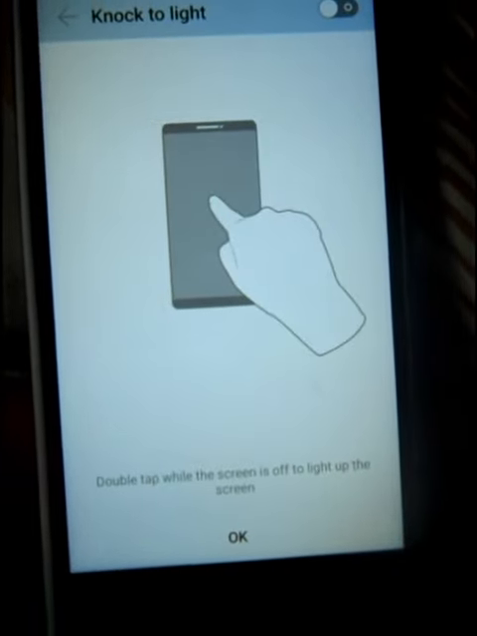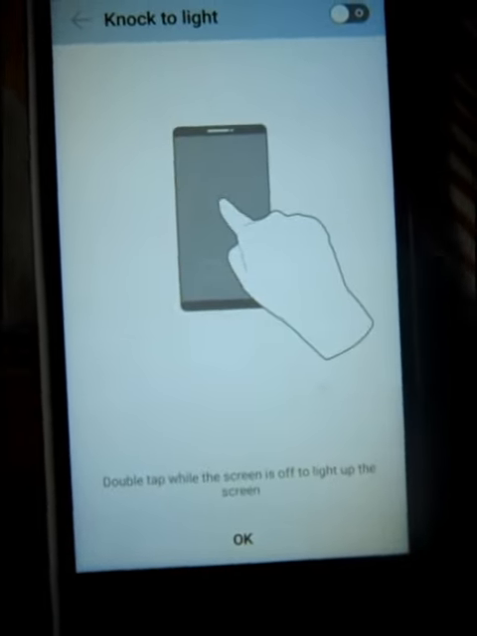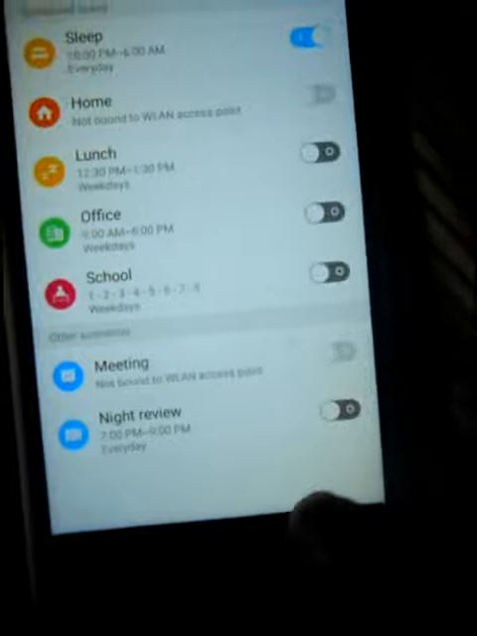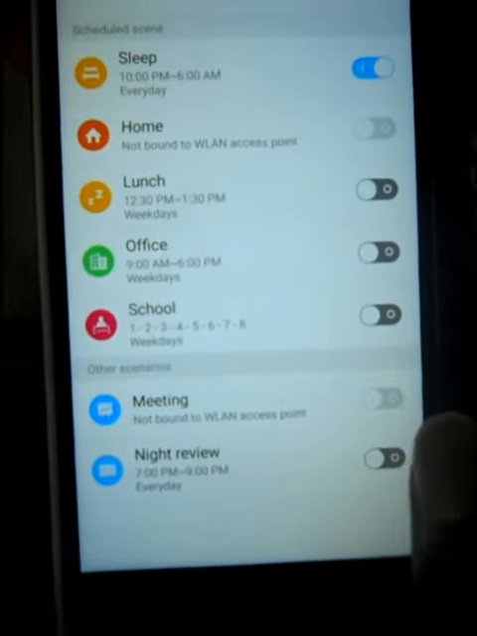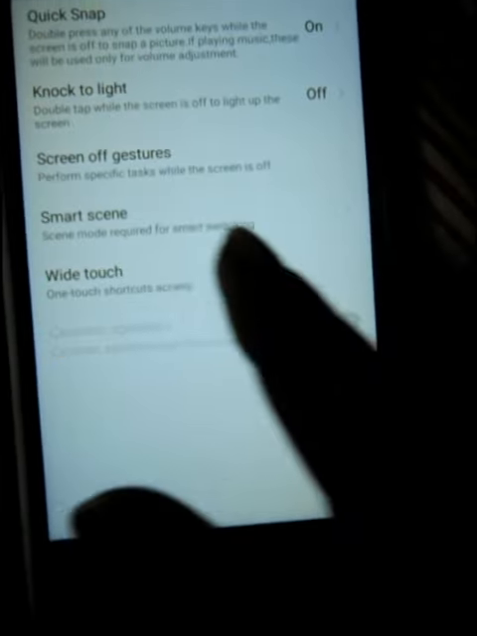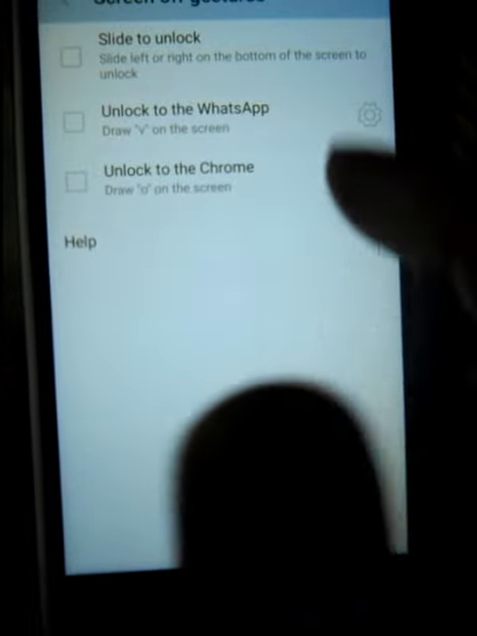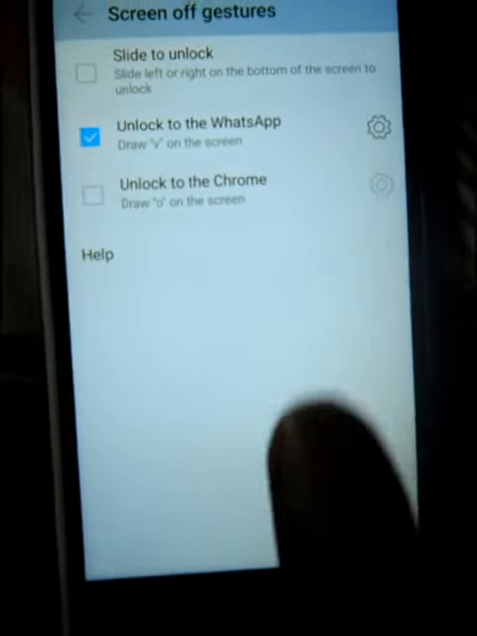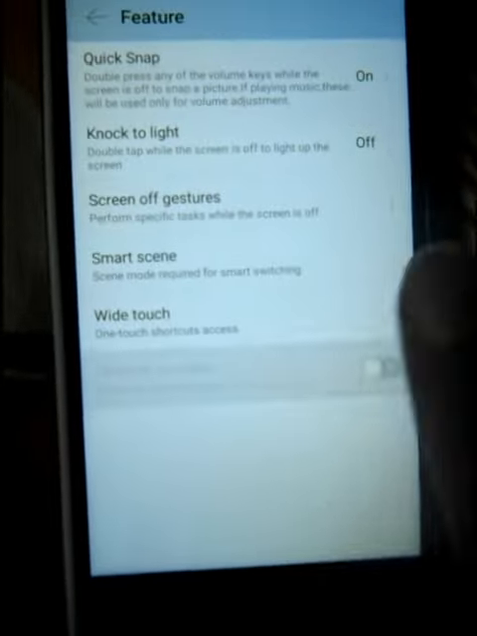Knock to light: when you double tap the screen, it will automatically light up the screen. Smart scene, and smart scene resembles sleep, home, lunch, like that. And switch screen off gestures, like when you draw a V shape, it will open WhatsApp, like that. Screen off gestures. Thank you.